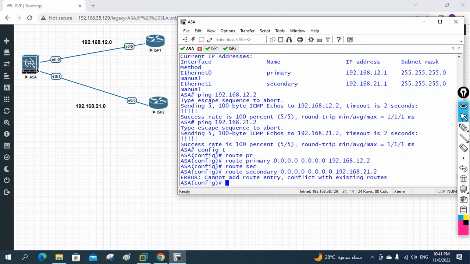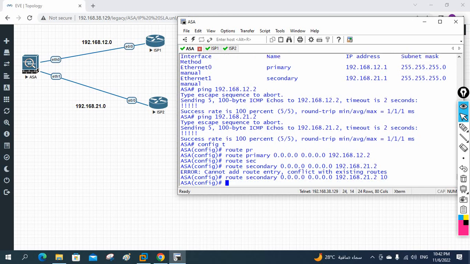Let me check the secondary route. Okay, I will increase the AD value here. I will give the AD value 10. So what I have done, I created two default routes. I forward the traffic from here to here with AD value 1, and I forward the traffic from here to here with AD value 10. Okay, and if you want to check the routing table, how will you write it?